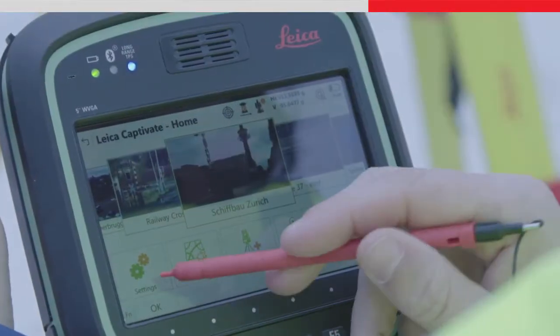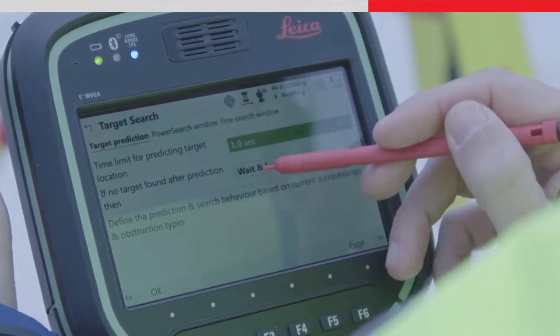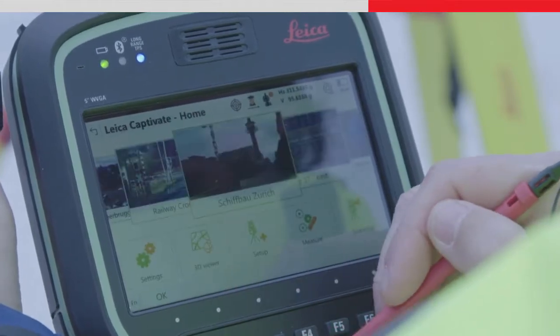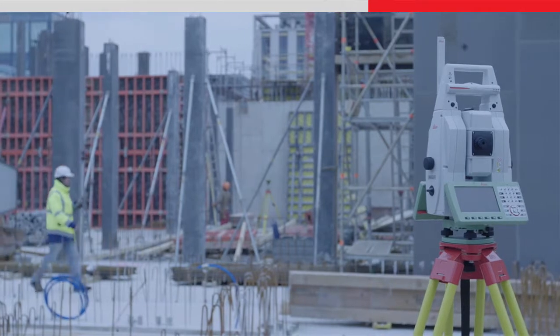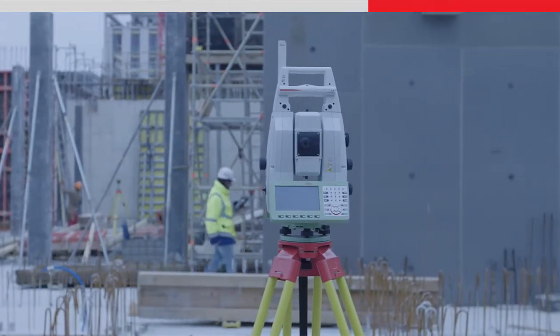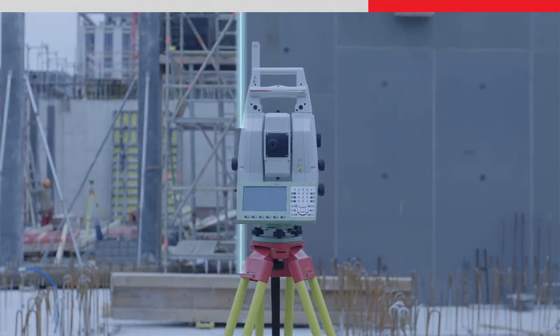A cube search is made when the instrument has lost lock and Start Cube Search has been selected for the after prediction behavior in the target search panel. Let's have a look at two use cases. Imagine during measuring points, the target disappears from view behind a wall and the instrument loses lock. After the target prediction, a cube search will automatically begin.